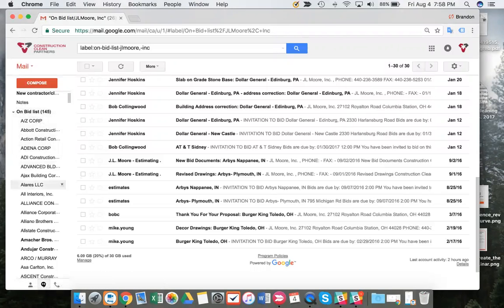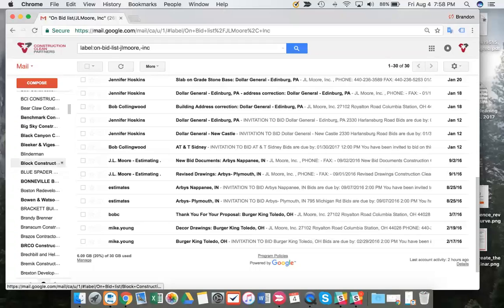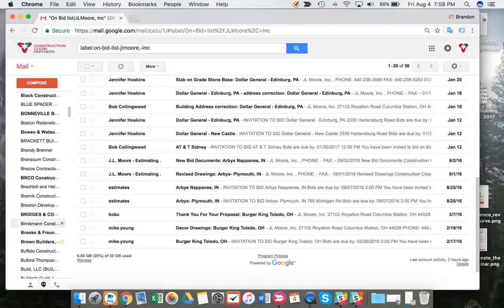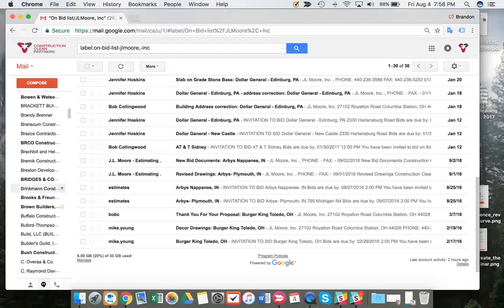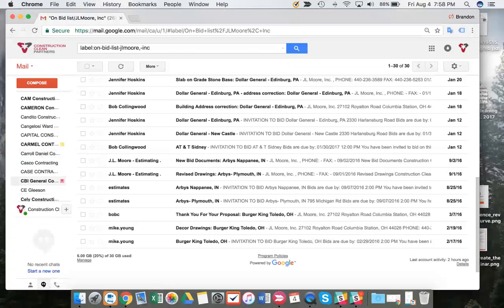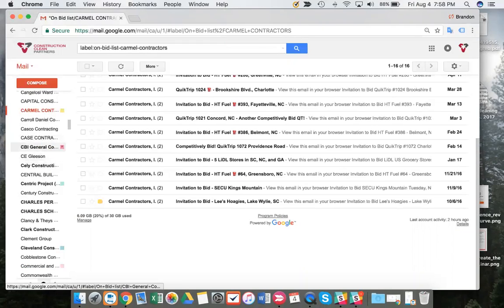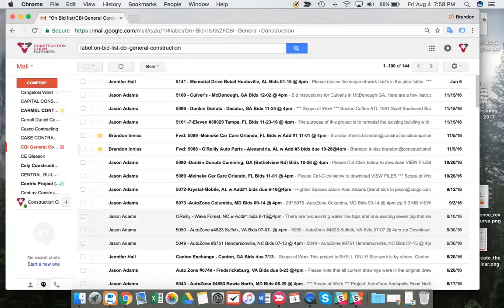Then if we go down, we have folders. These folders are going to be different construction company names that we've created already. And we are filtering these ITBs into a folder for a company. Okay. So the bold means that there's new ITBs that we have not looked at. And for our situation, we want to add them to our Salesforce database.